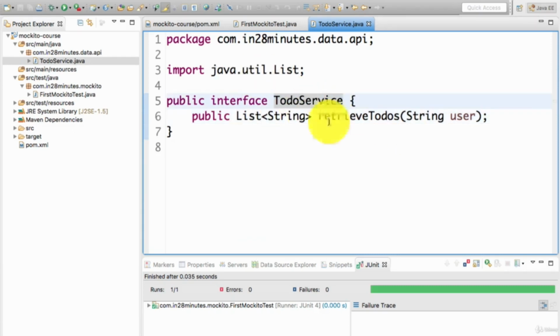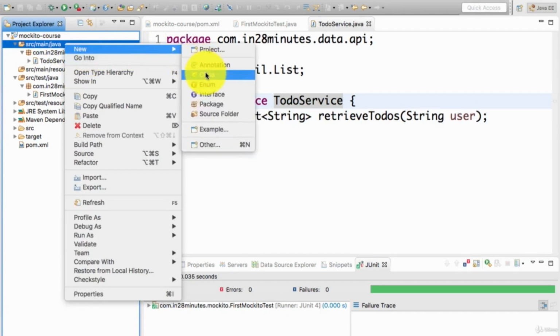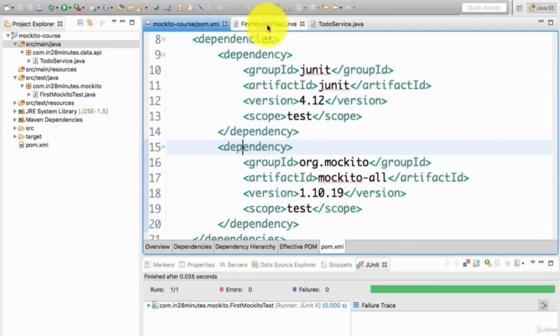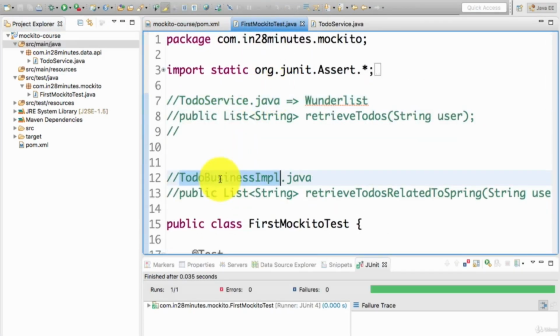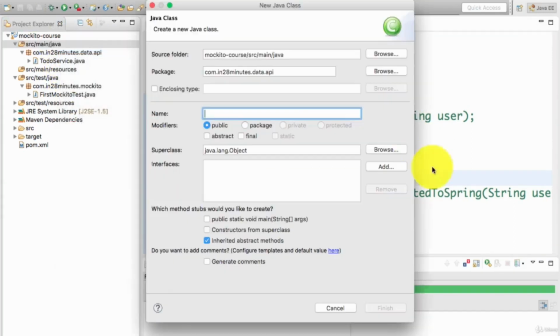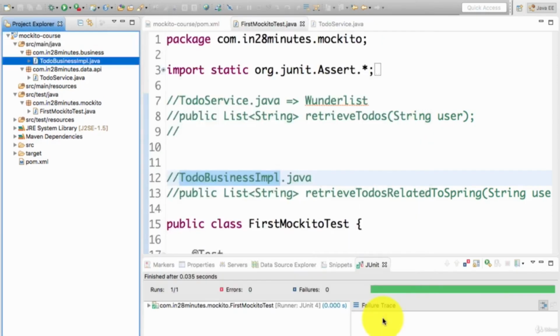So that's basically the to-do service, and let's quickly go ahead and create the other class that I would need as well. So the other class I would want to create is the to-do business IMPL. So right click new, this time it's a class. I would put it in the package, not in the data API. I would want to put it in business, and I would give it the name to do business IMPL, and I would click finish.